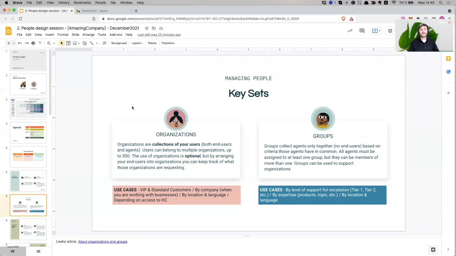So some use cases for organizations that I did touch on briefly earlier was, for example, VIPs: who is a VIP customer and who is a standard customer. So if somebody is a member of an organization that is considered VIP, we can create some business rules to maybe give a higher priority to the tickets, or maybe assign them directly to a team leader, or whatever the use case might be.